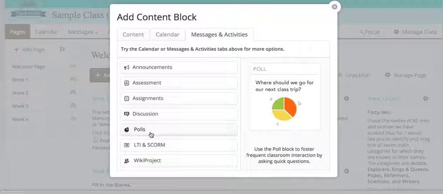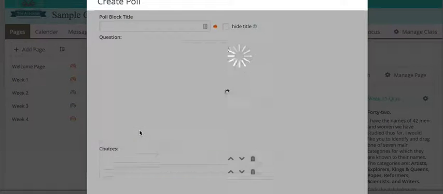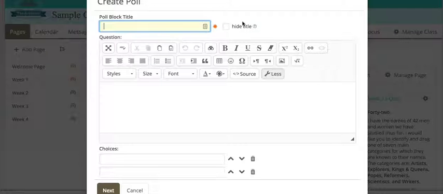And poll is here. It's a neat way to ask a question and to allow students to answer and see each other's feedback. So I'd click on polls here. We're going to give it a block title, and this is just for the block's benefit. You can even hide the title. And we'll say states we live in. I'm going to hide the title so you can see that.